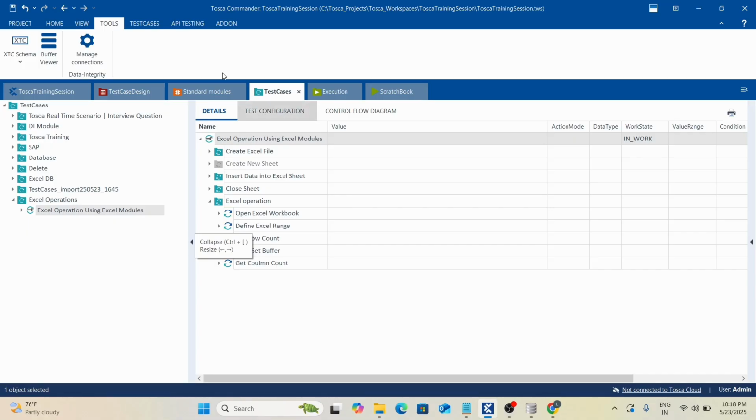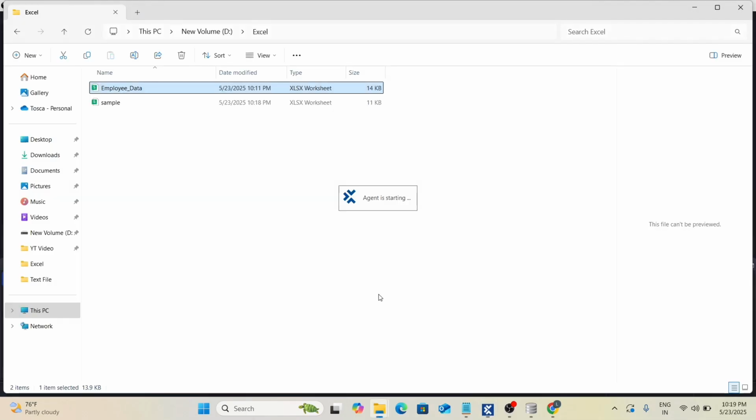My bad, because instead of running this, I ran the full test case. So let me just run this particular folder.